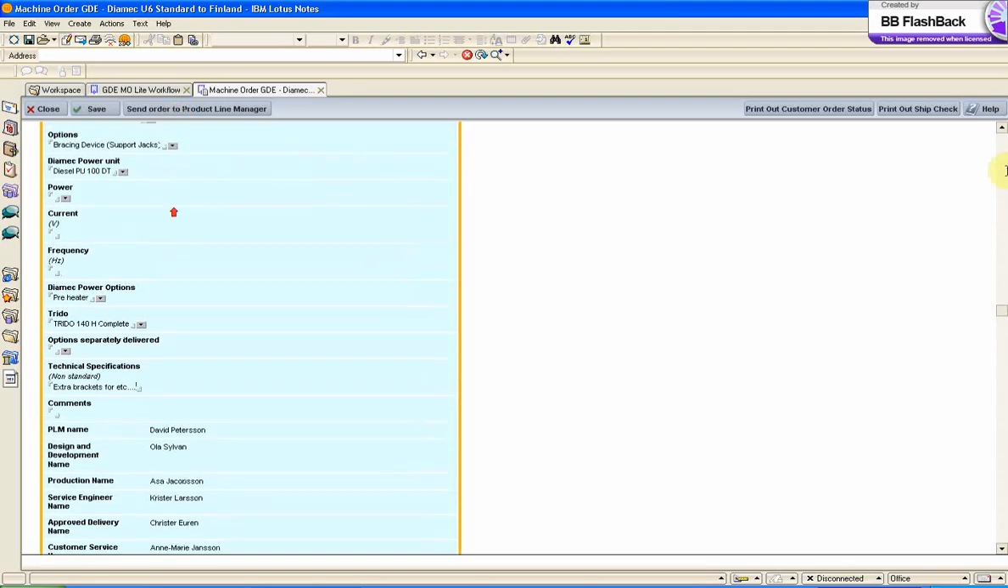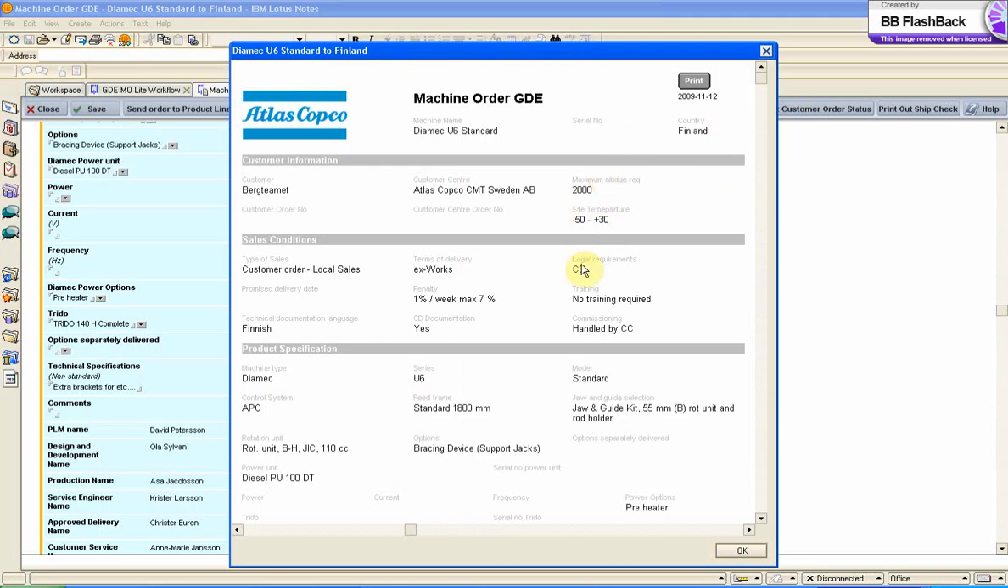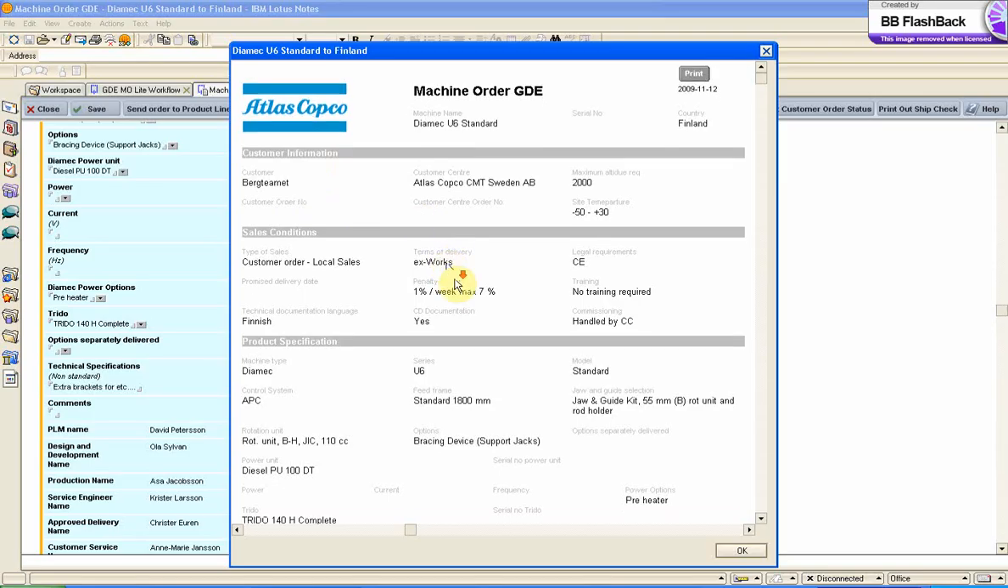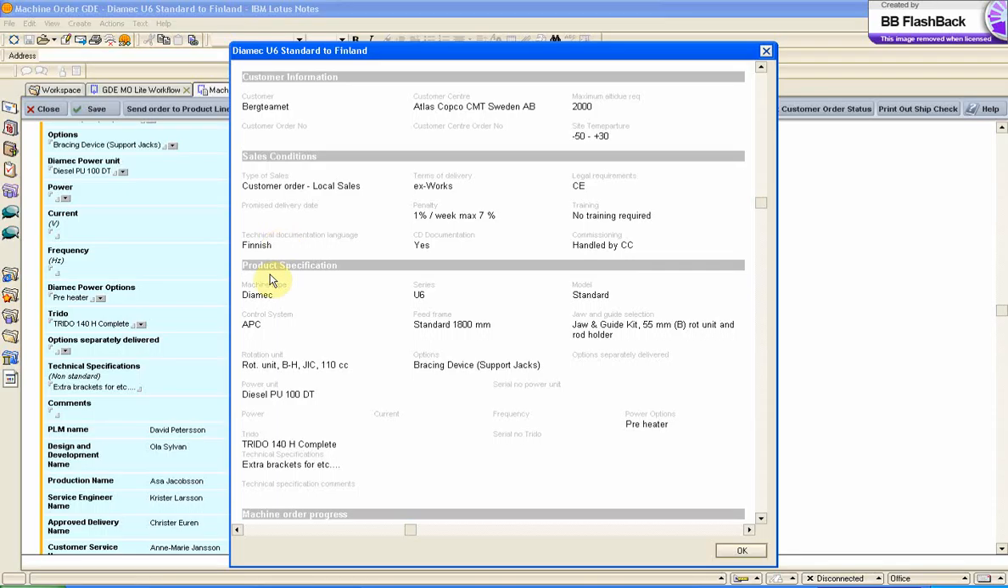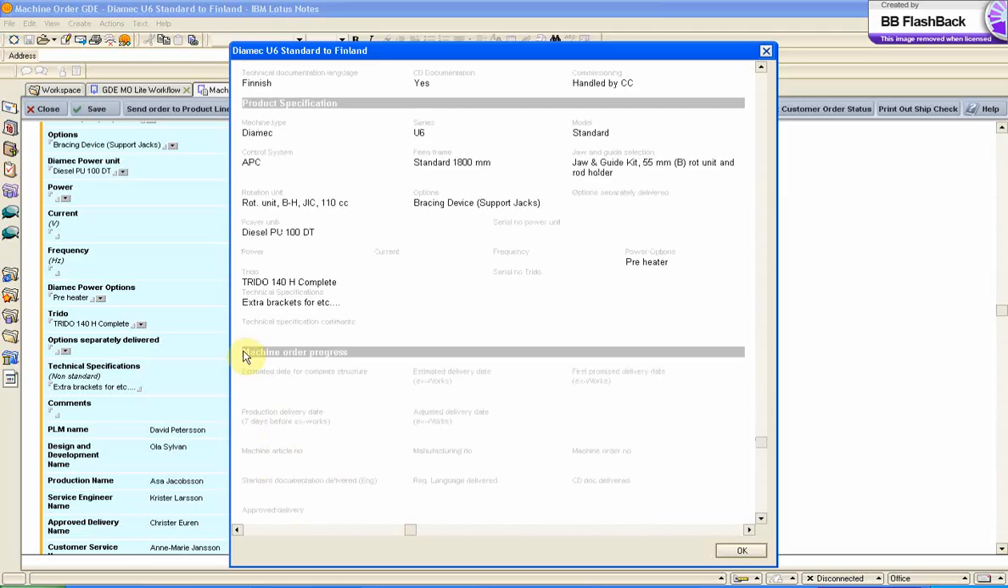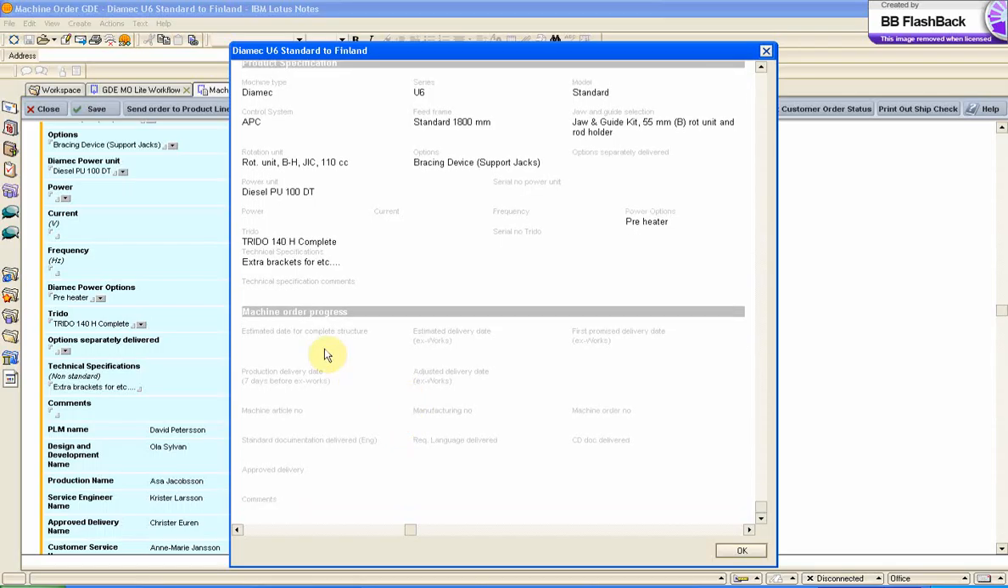Regardless of what, you can always print out the customer order status on this form here, and then you see exactly what you filled in. You see the sales conditions, the customer information, the product specification. Did I miss something here maybe? Then also the machine order progress. But since this has not been processed yet, there is no progress. But on the progress, you can see the first promised delivery date. You can see the adjusted delivery date when it changes, which is very important.